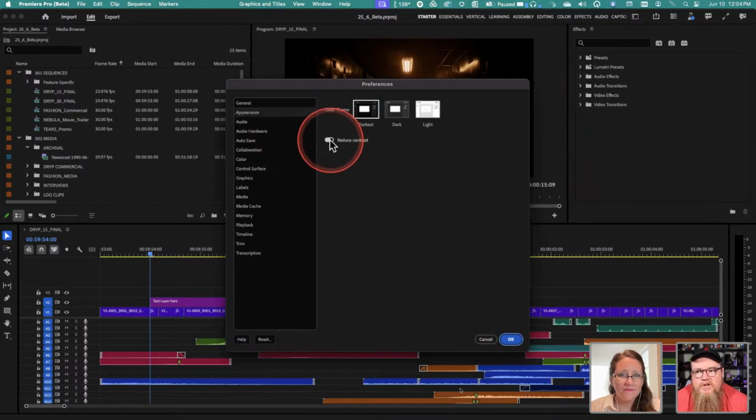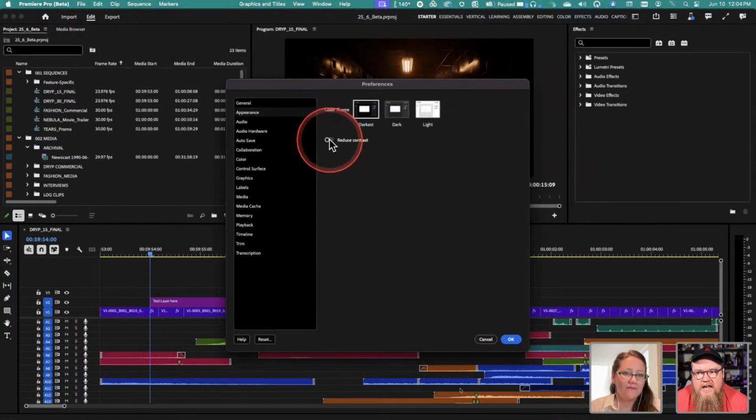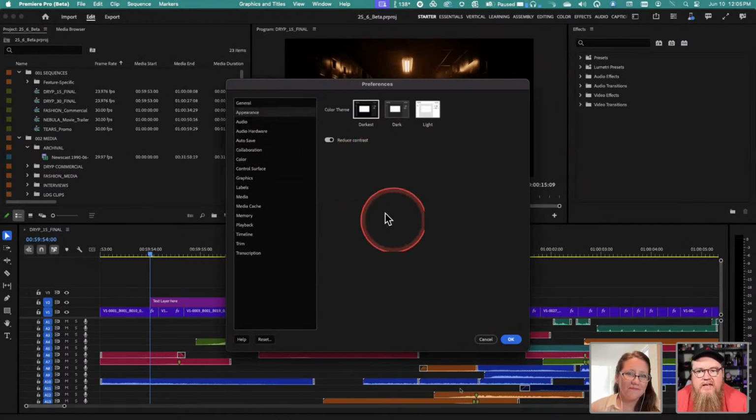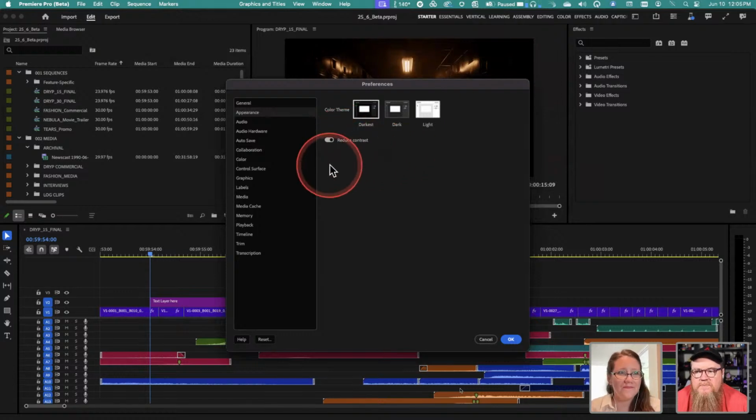So this reduce contrast option is something you can see. I can turn that off, and the text pops out, the look of the icons really pops out on the screen. But if I find that's distracting while I'm really focused on content and I want to keep the interface a little bit more subdued, I can easily reduce the contrast on these items as well.